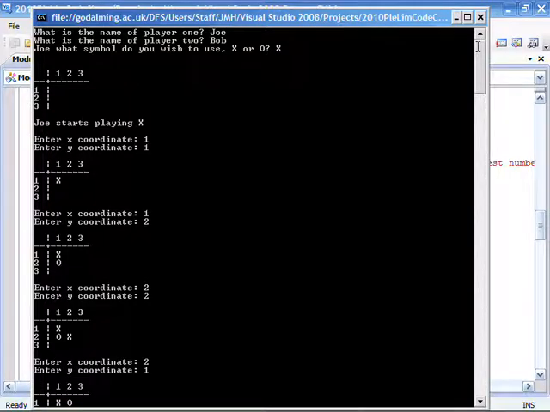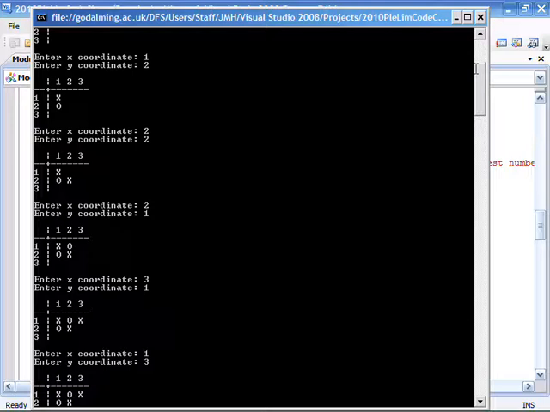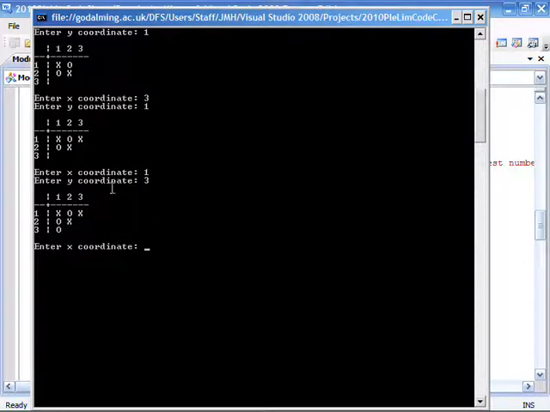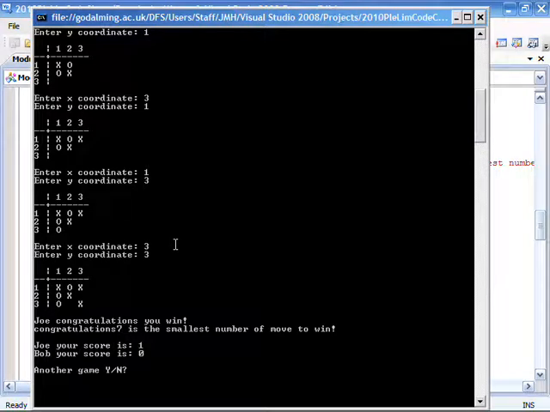Okay, so I've set up a game, Joe Bob, and I've typed in a load of coordinates, and I'm just about to type in X's next coordinate, and I'm going to win. So, especially as I'm playing myself, it's quite easy. 3, 3, and it says, Joe, congratulations, you win. It would have said that anyway. Congratulations, 7 is the smallest number of moves to win. Shall I have another game?